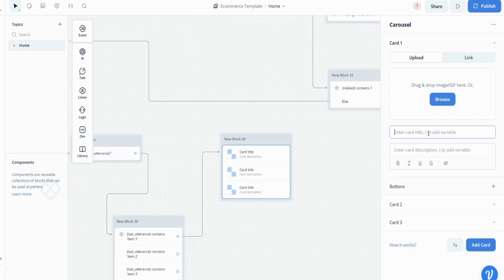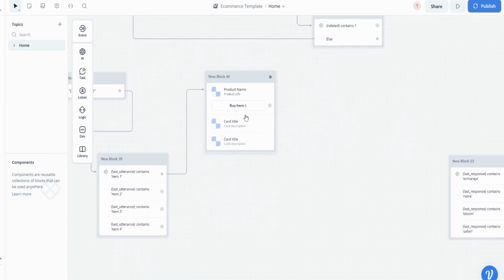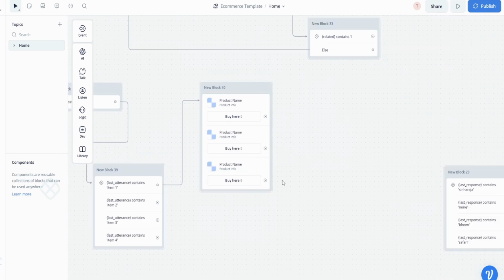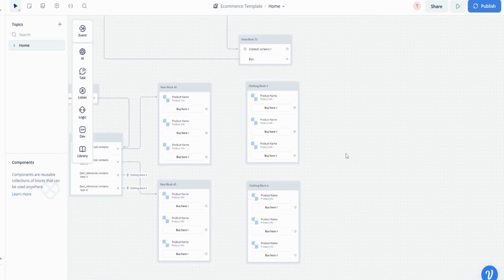For the card title, this will be the name. I'll just say product name, then product info. I'll add a button saying, like, buy here. And we'll just do that for all 3 cards. Basically, we're going to do that for each of the other items, so I'm just going to copy and paste that to speed it up.